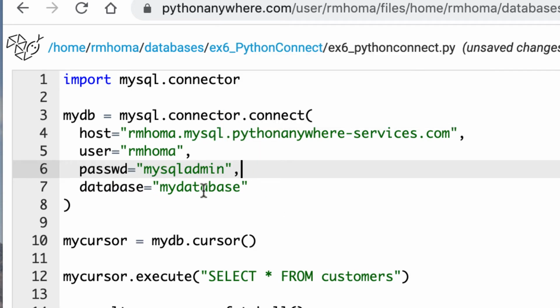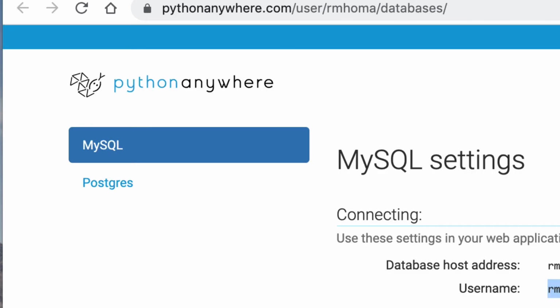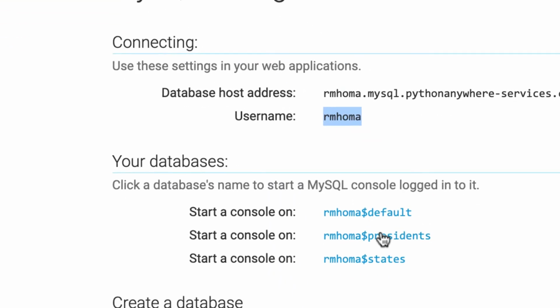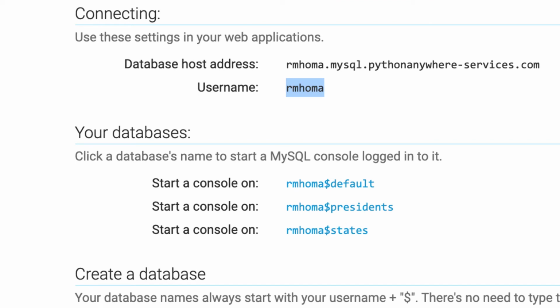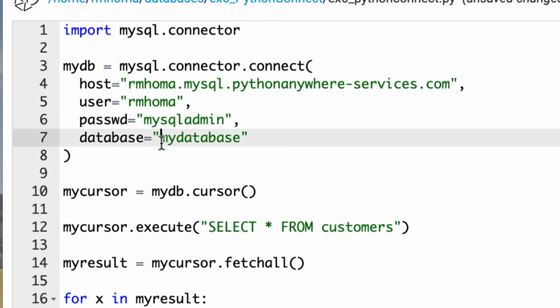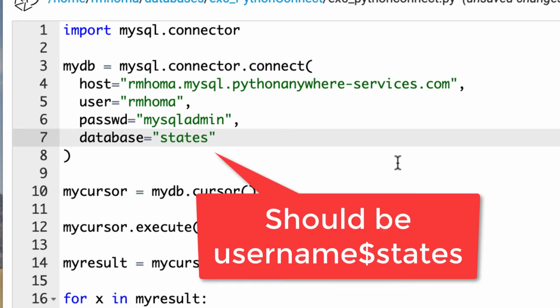Now, whatever database you want to connect to, you're going to put in here for my database. So if you want to use your states or your presidents or whatever you want to use, I'll use states because that's the last one we were working with. So I'll go over here and just put in states. And remember, it's your database name, not a table name, anything like that. I'll just put states, and we had used lowercase to make that.